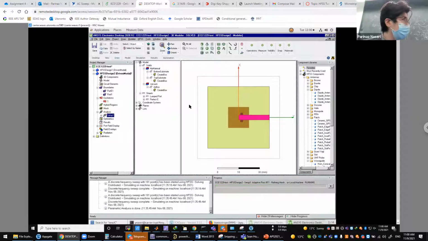What's the frequency sweep? 5 to 10, 5 to 15.